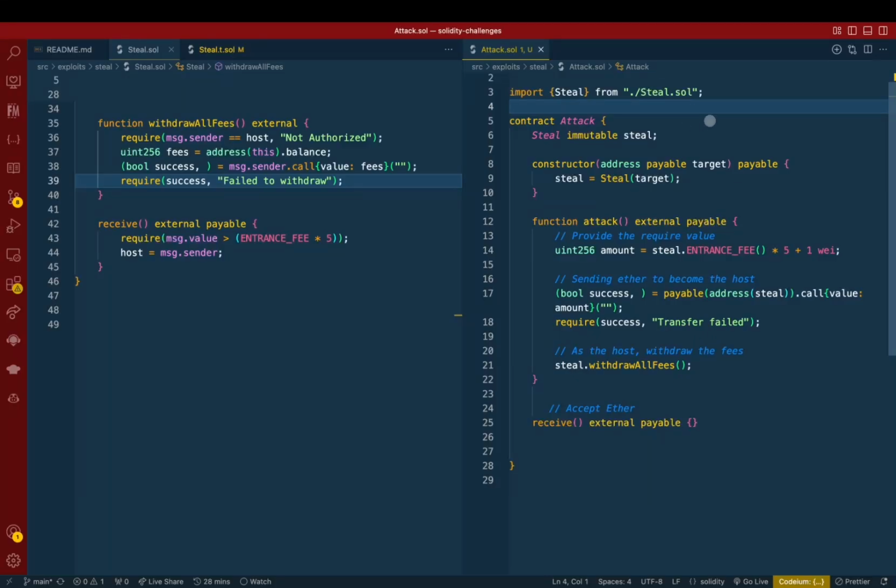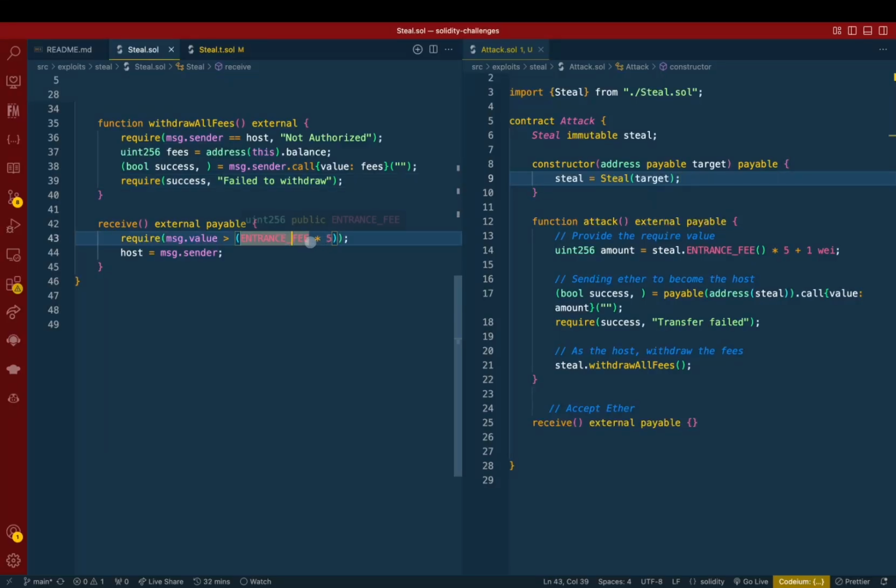All right, so back here over on my attack.sol, I have imported the steal contract. I've made an instance of that contract, and now my attack function. It's pretty basic. I had 3 steps here. Step 1, we just need to provide the required amount, because as you can see here, they want an entry fee times 5. Okay, so entry fee times 5, and then plus 1, because it needs to be greater than. So that right there, just by passing that amount, will satisfy the guard.